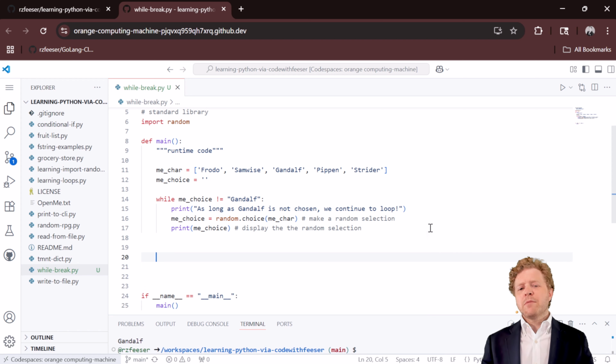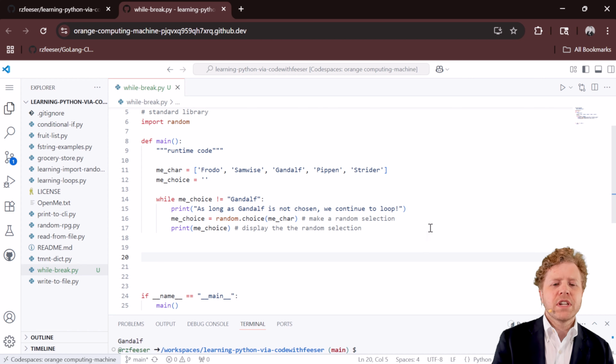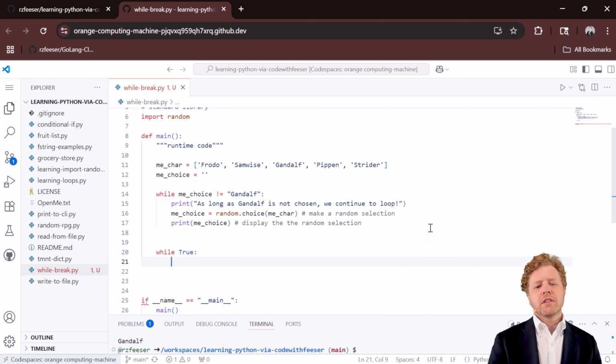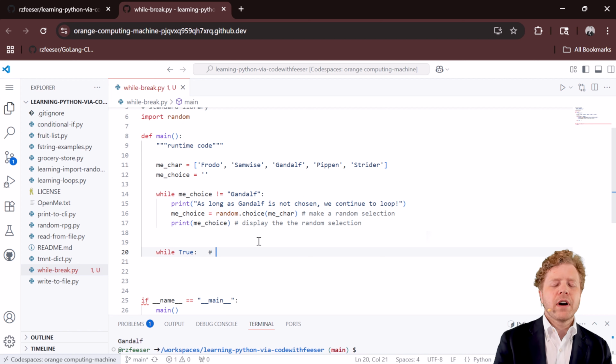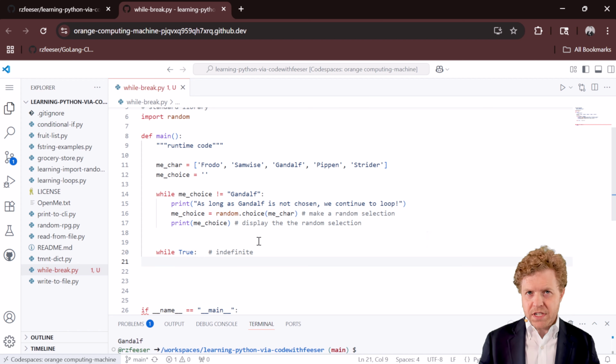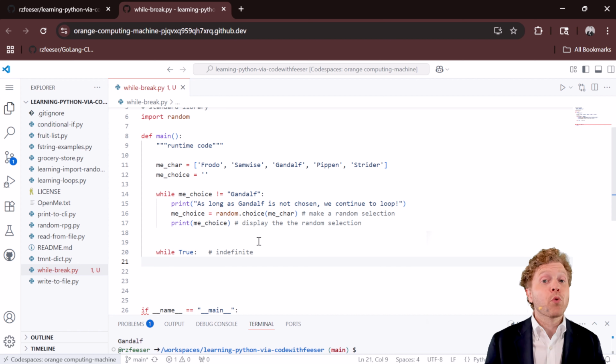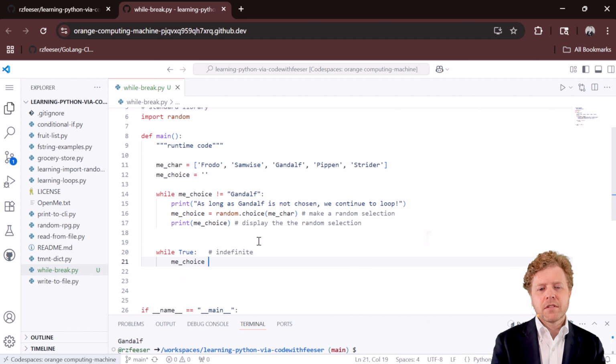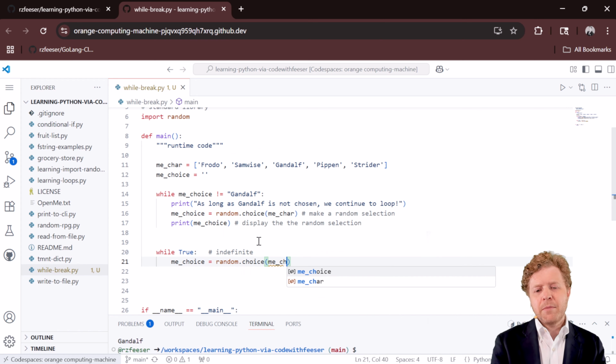We could write the same logic using a while true statement. While true is indefinite. This goes on forever. So it's very important inside of the loop itself to describe the condition which will break the infinite loop we've created. The way we could do that is to say, well, let's do an ME choice, and let's make that equal to random.choice ME character.